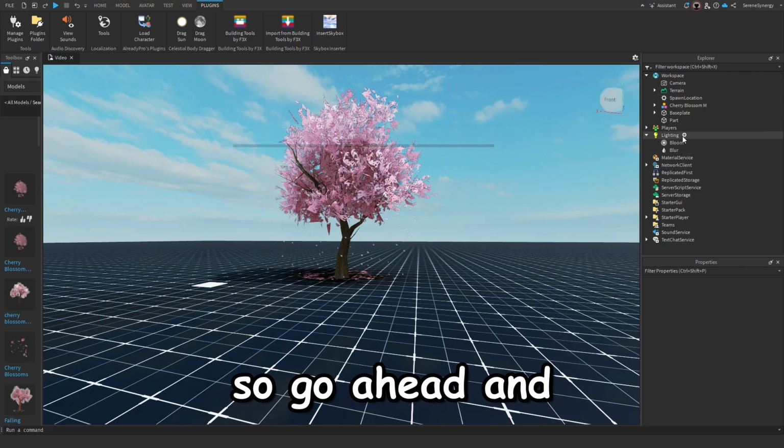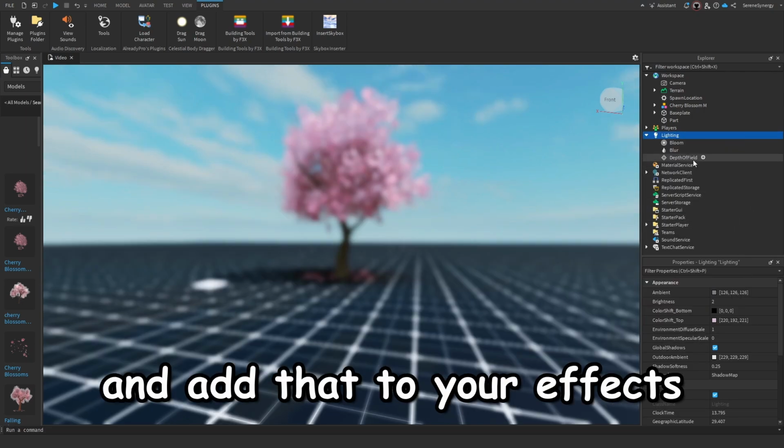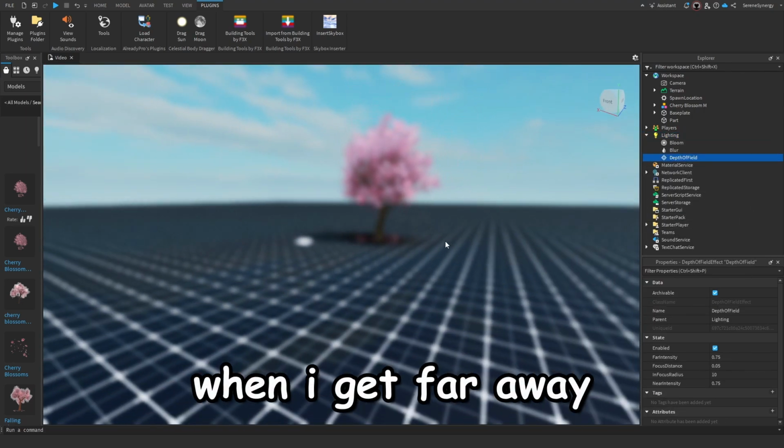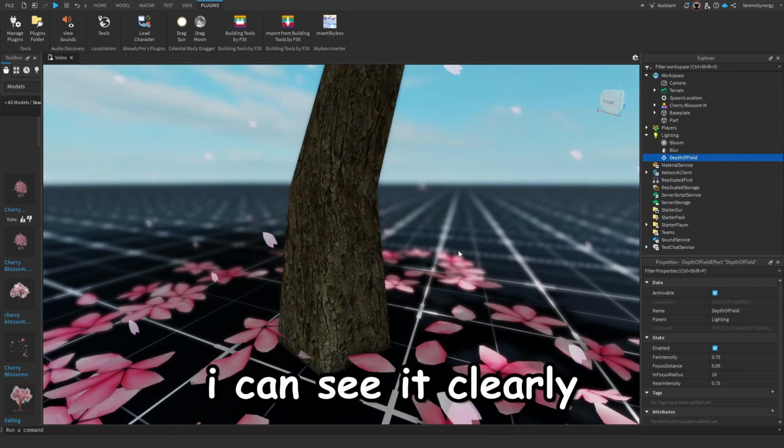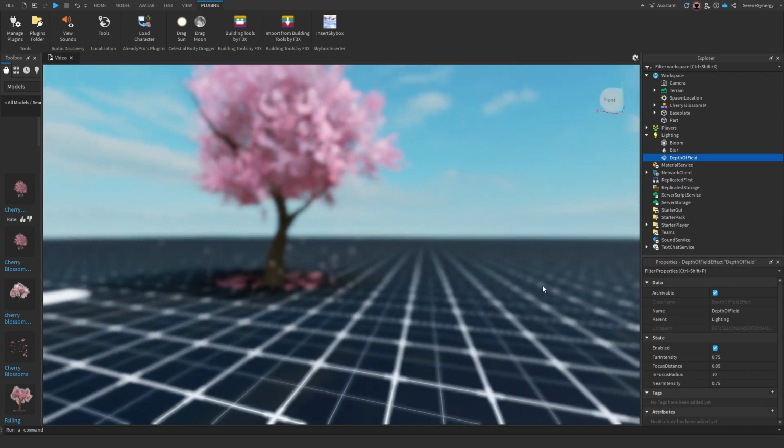Depth of field. Go ahead and type that and add that to your effects. As you can see, when I get far away from the tree, it gets kind of blurry, and when I get closer, I can see it clearly. That's basically what depth of field does.